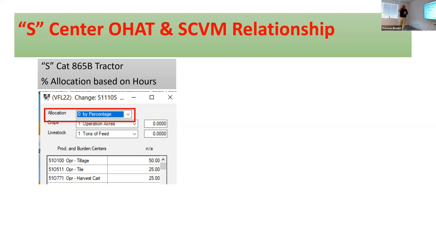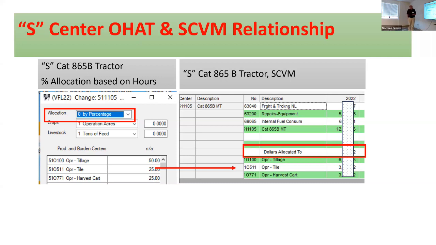Okay, so I'm going to try to go through a flow here. Here we have an S center, a tractor. And this is one of Melissa's examples. So she's allocating those tractor hours, so hours, percentage of time, to these three different activities. Then when you look at the standard cost and monitoring report, here's the detail for that cat tractor. I always know it's an S center when I see the dollars allocated to. That tells me where those dollars are flowing to. It's flowing out of that tractor center into those other activities.